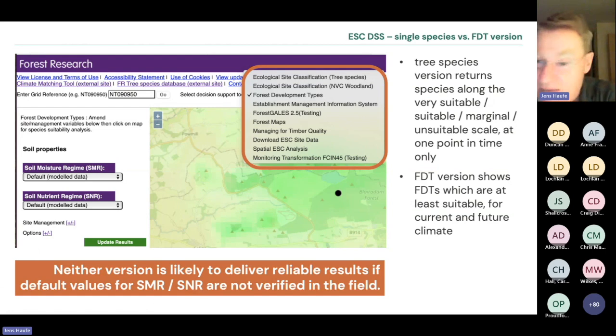Just, for the last time, a little warning: whichever version you use, tree species or forest development types, neither will give you very reliable results if you don't verify the default soil moisture and soil nutrient regime values in the field. As I said before, if you just work with the default data, you're giving away a lot of detailed information, which could lead to inaccurate and imprecise predictions by the model.